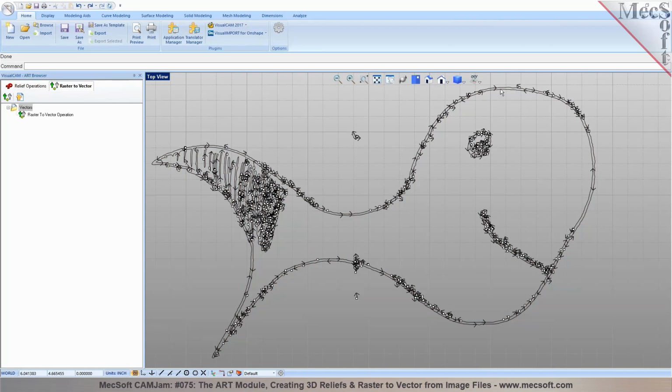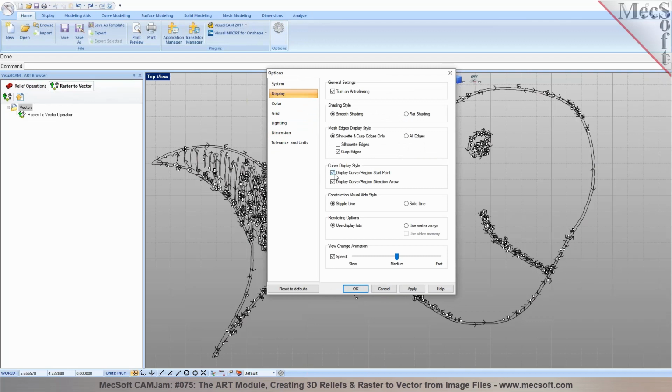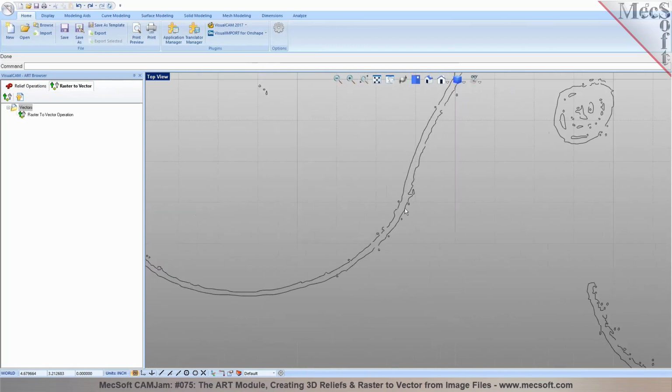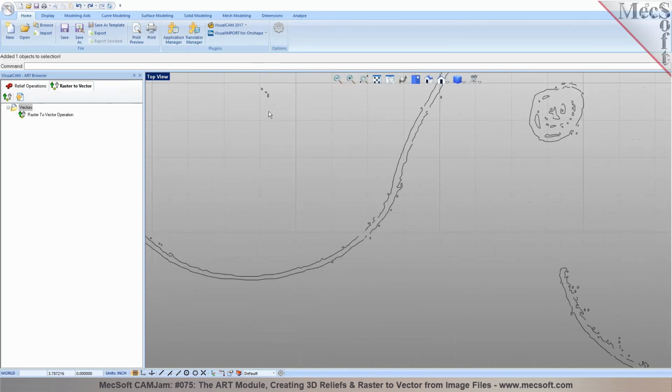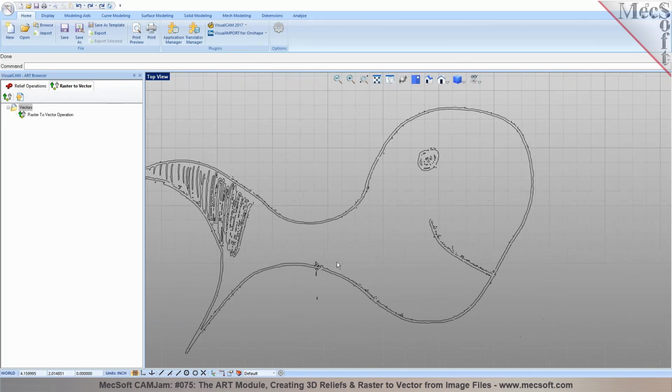So now you're also seeing some points in here. The reason is I have display of start points and direction enabled. That's why you're seeing those points. But if I turn it off, you won't see those points anymore. So these are basically curves. You can remove these or delete them, and you can also go back and redraw some of these.